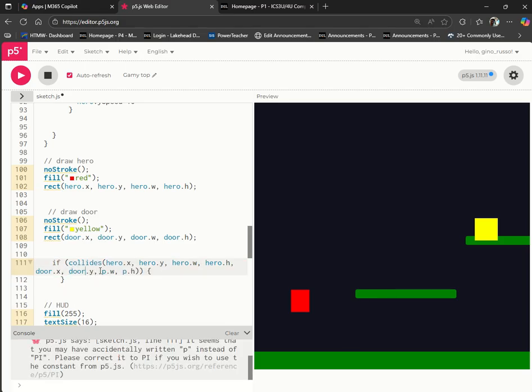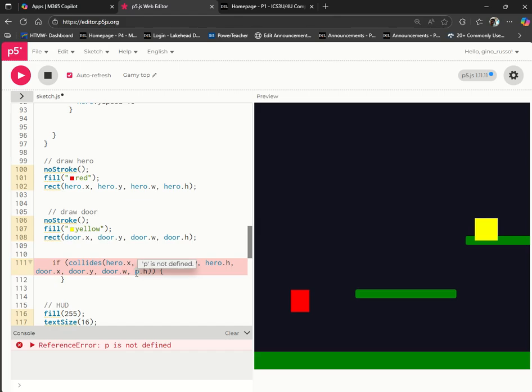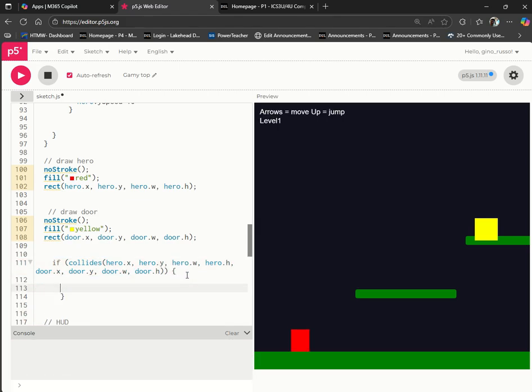So if the hero hits a door, what do we want to do? Actually pretty simple. We want to go level equals level plus 1. So add 1 to the level and then set level. Okay, so what we should see if we've done this right is when I hit it, level equals 2 and the platforms change.